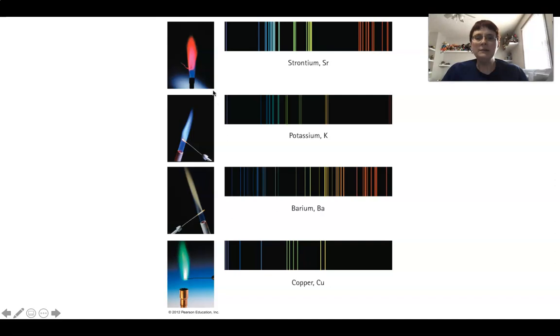Here are what we call flame tests with different elements. We've got strontium, potassium, barium, and copper. And these are the results of viewing them through a spectroscope. You can see we don't get the full spectrum. We don't get from red all the way down to violet. Instead, we get these discrete little bands of light in specific areas.